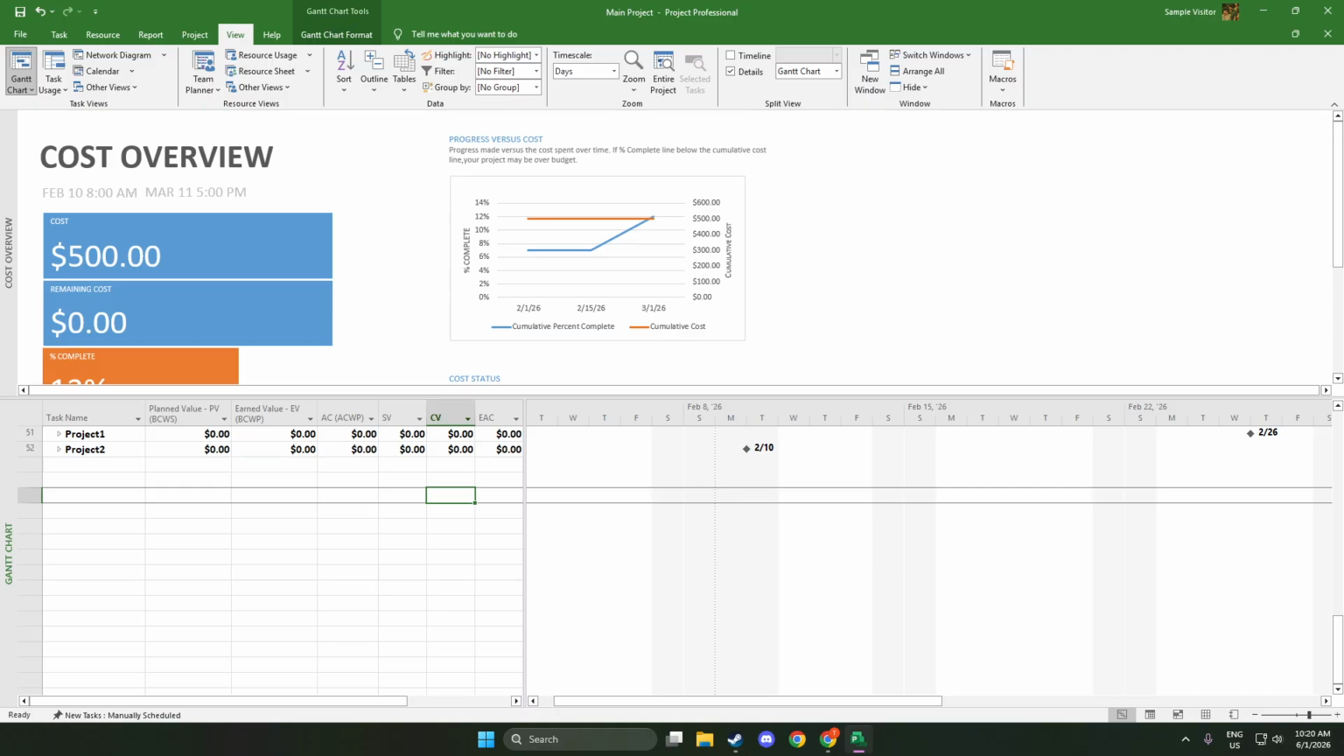Next, look to the ribbon at the top of the window and go to the View tab. Microsoft Project organizes different perspectives of the same plan under this tab, so you can switch from a task list to a timeline, a Gantt chart, or, in our case, a network diagram. You're simply changing how the information is displayed, not altering the underlying data. Now click Network Diagram. As soon as you do, Microsoft Project opens the network diagram view.